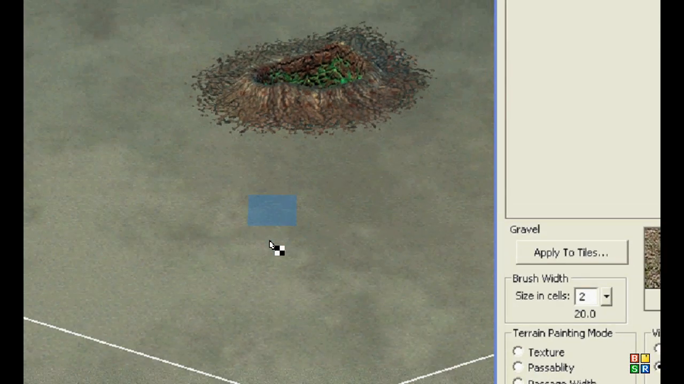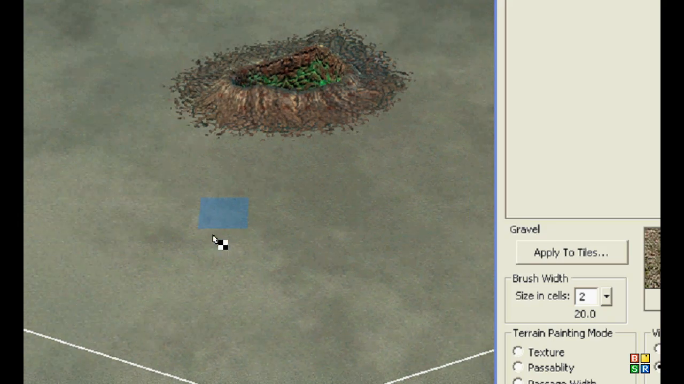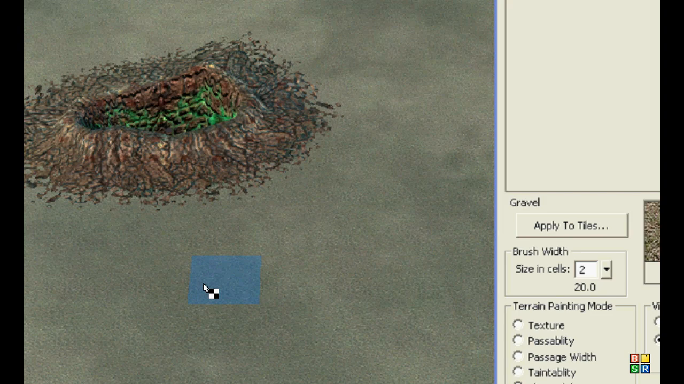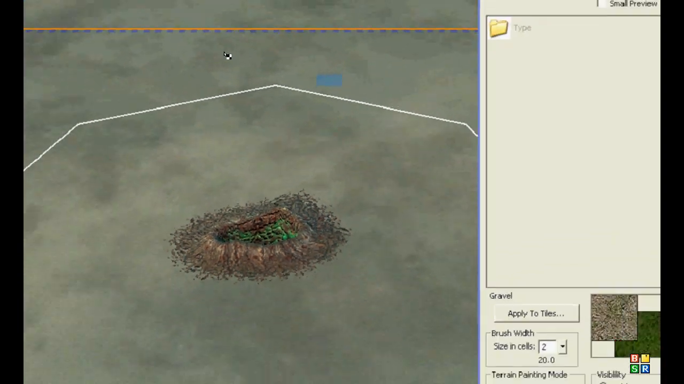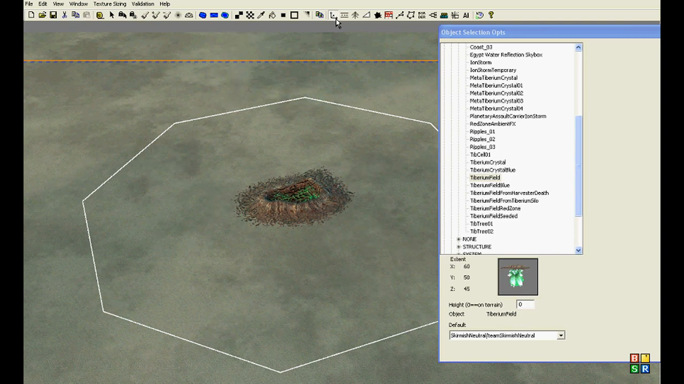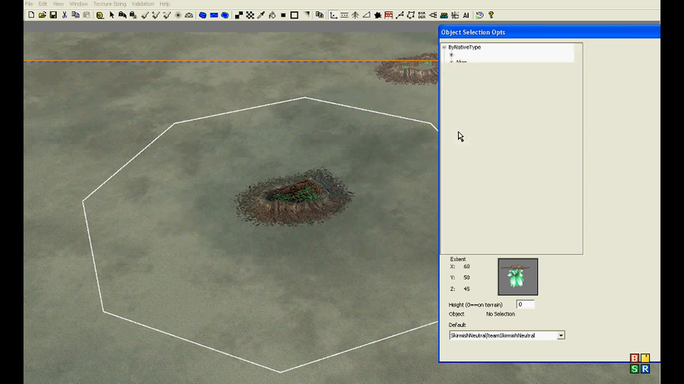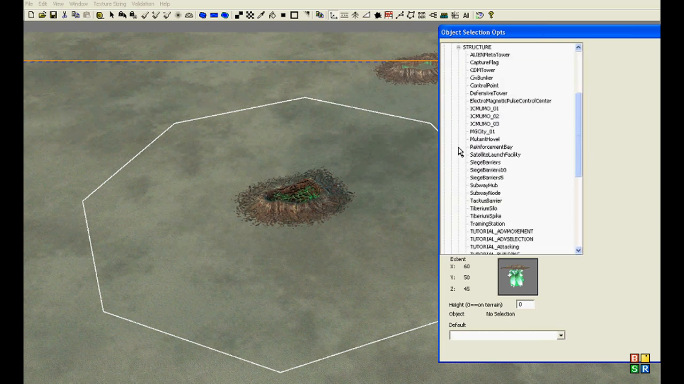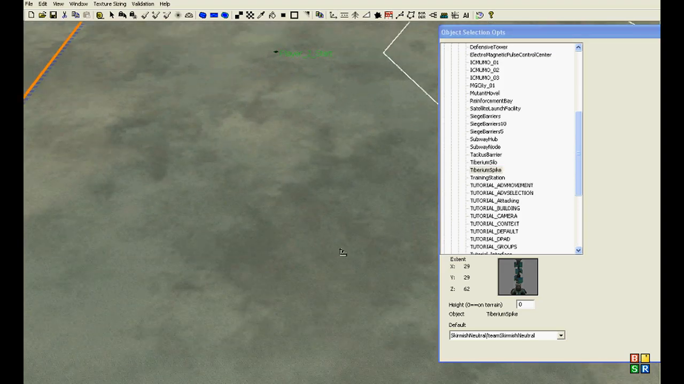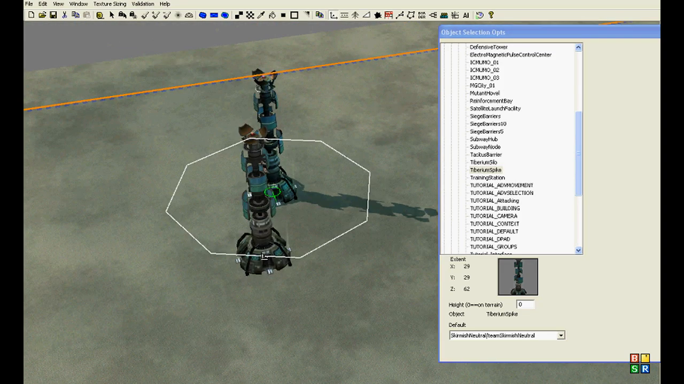What else can we cover dead fast? We're only 6 minutes in, so we've got quite a bit left. Let's zoom out. Let's add some spikes in. We'll go back to our object selector, and if we drop down Misc Neutral and go to Structure, here we have Tiberium spikes, silos, subways, barriers, etc. So we can throw some spikes in. As you can see, you just drag and drop them down.